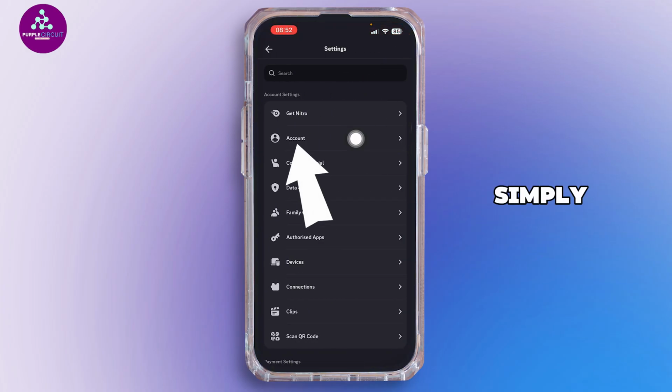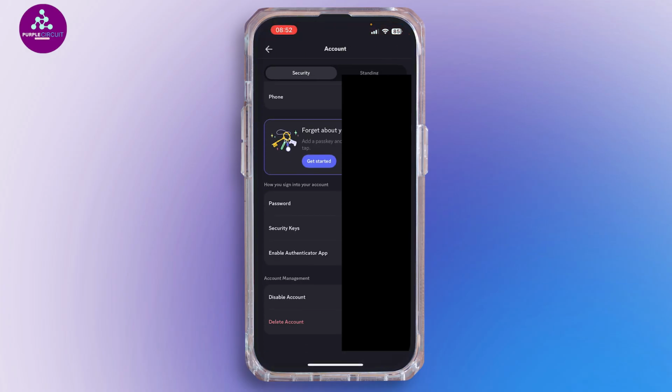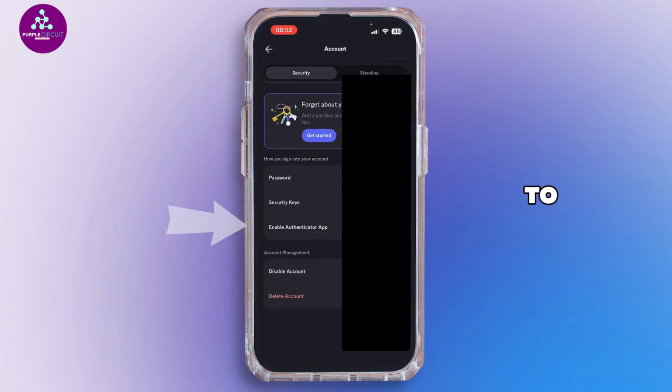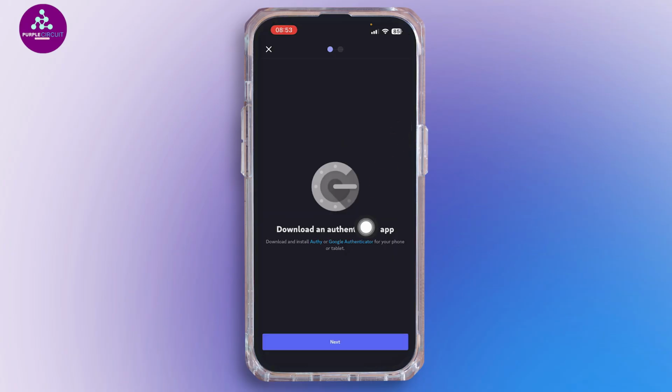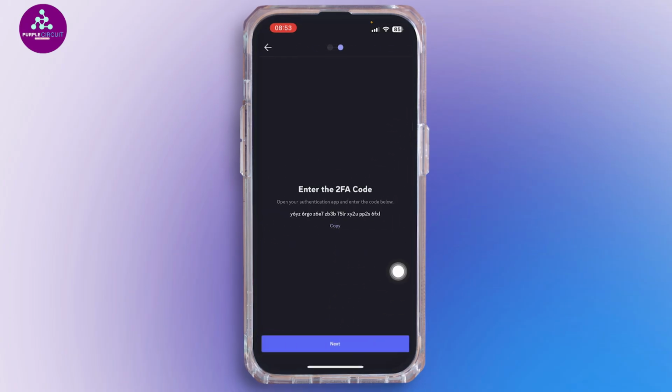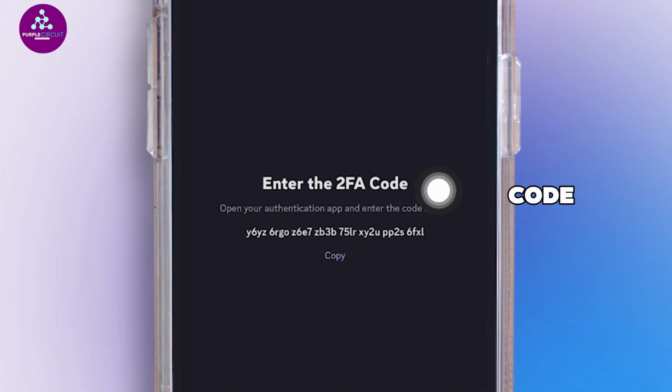Then inside here, simply tap on Account. Now inside Account, you will be able to find Enable Authenticator App. Go ahead and tap onto it. And then you want to go ahead and type in your password, and then tap on Next. Just like so, you want to go ahead and copy this code.